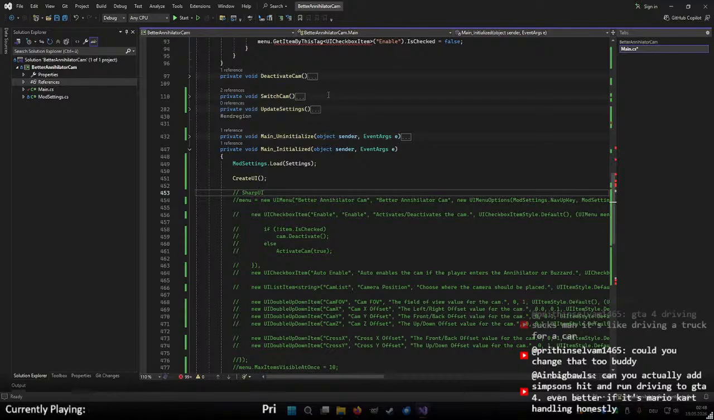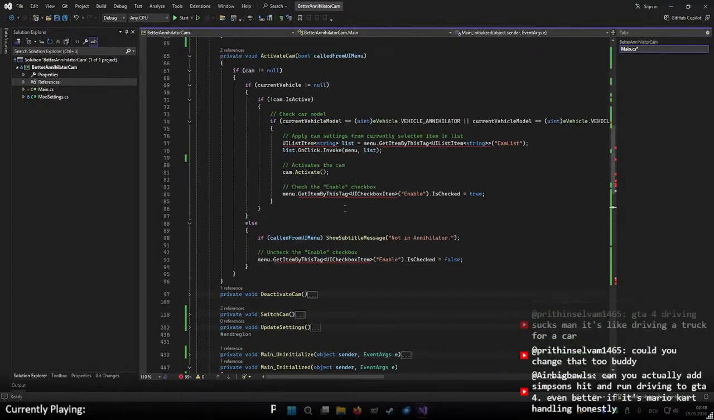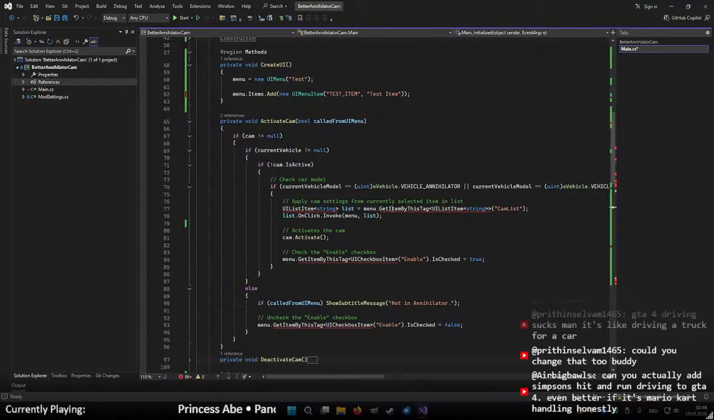So, how was the old UI created? It had a checkbox item, enable, activates, deactivates the cam. Oh, this is actually pretty cool.